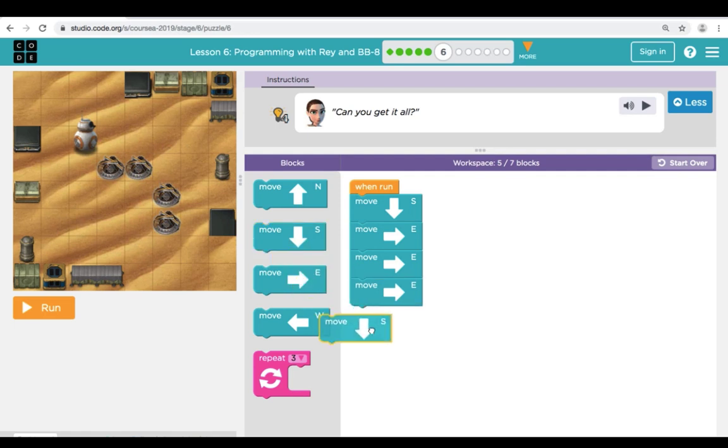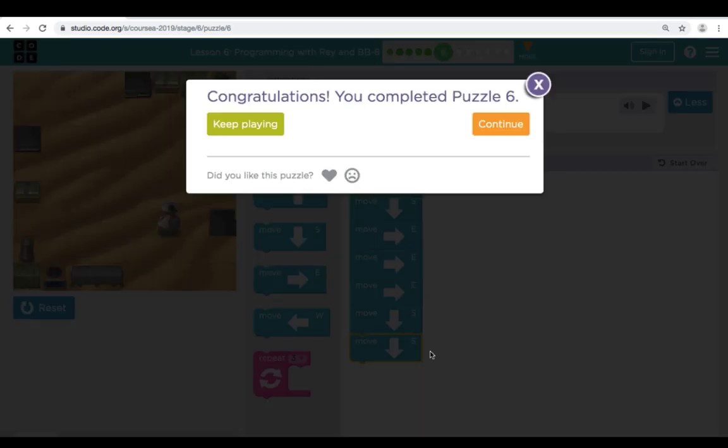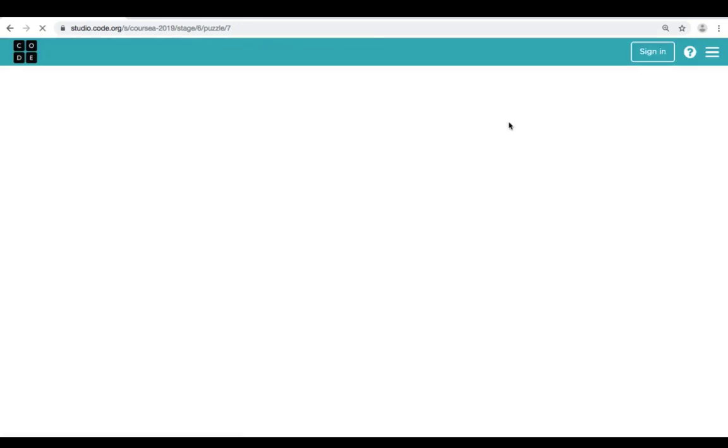The last part of the code, BB-8 must go down twice. This will get the last 2 scrap metal in the path. Let's double check our code and click run. Great job, everyone. That was a tricky puzzle. You did well. Let's click continue and we're going to move on to puzzle 7.